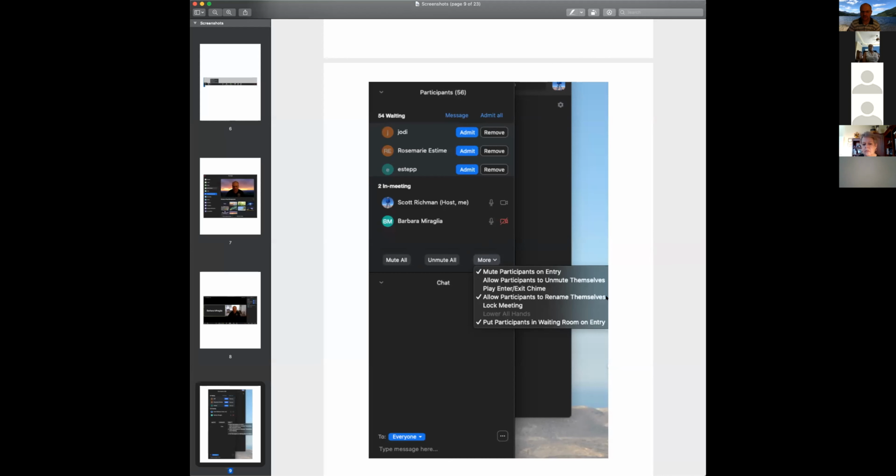This one here, though, is something you may want to disable for your students. Allow participants to rename themselves, because you know your kiddos. I know some of my kiddos I taught over the years would name themselves Doofus or some other inappropriate name. And so you may want to take that feature away from them.